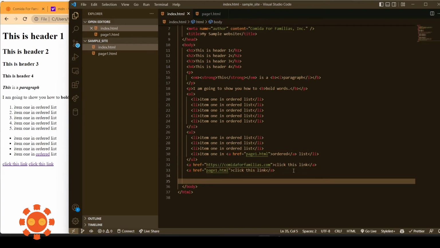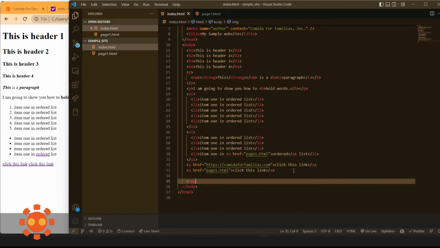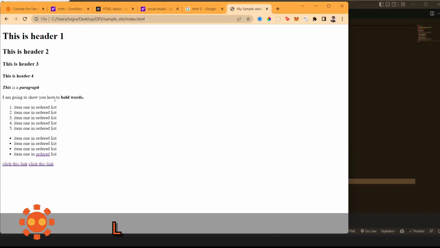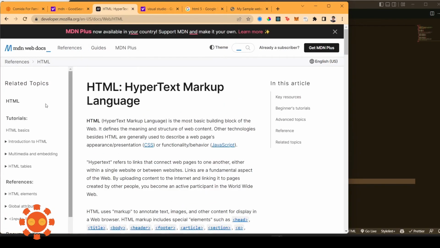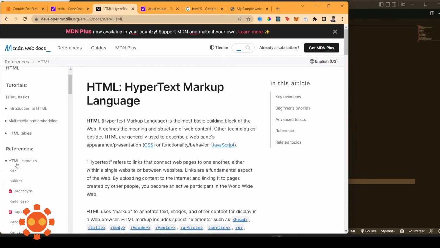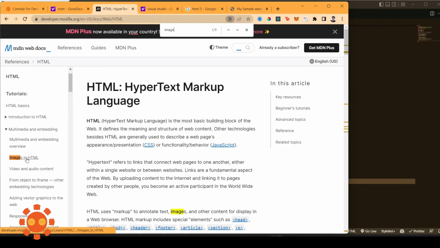Now, if you want to add a picture, you use the image tag. And let's go ahead and look it up. Like I said, go ahead and practice. Let's go back to HTML, HTML elements, and we are going to type in src or image. Here we go.